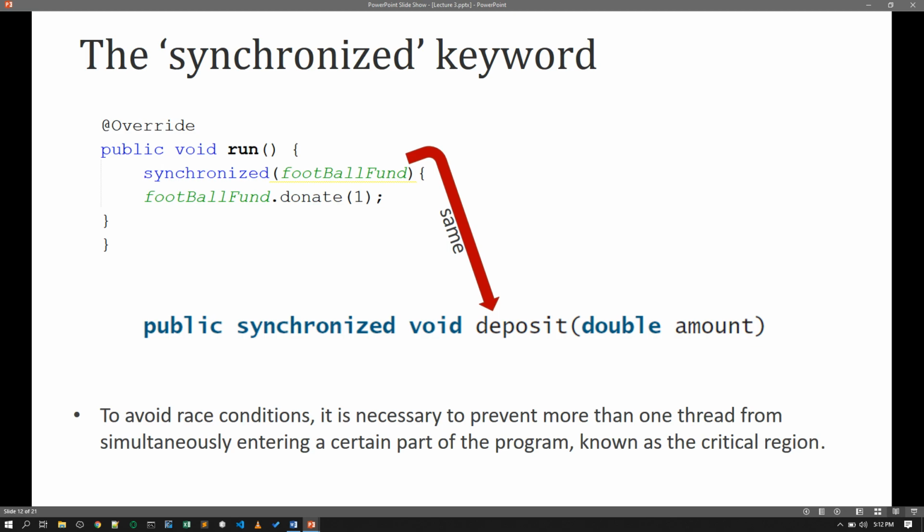That's the purpose. So you have here the football fund which is being synchronized, so every task knows someone else is using it, therefore it will wait until that task finishes writing the update. Or you could make the deposit method synchronized by adding the synchronized keyword in front of it. It's the same, because you are executing the donate function here, right? So you can either synchronize this block, or you can synchronize this method.